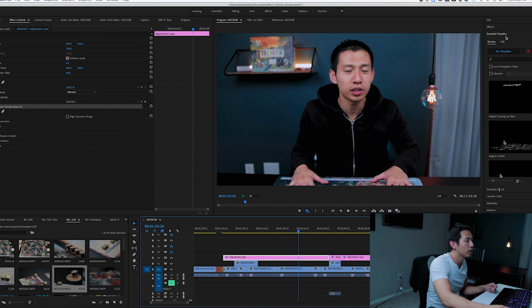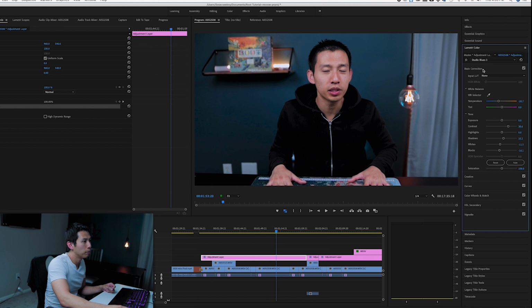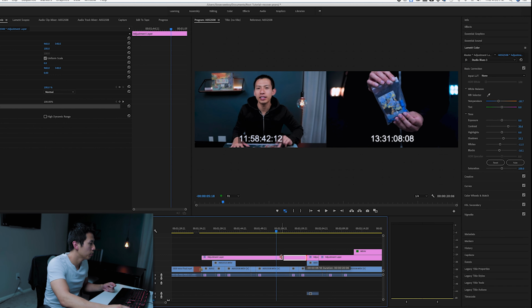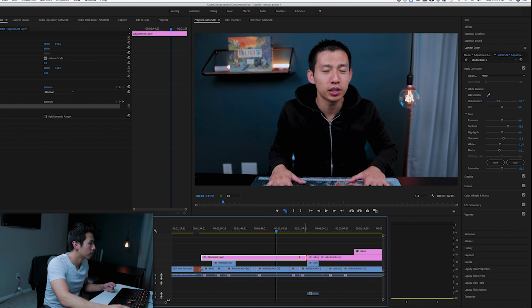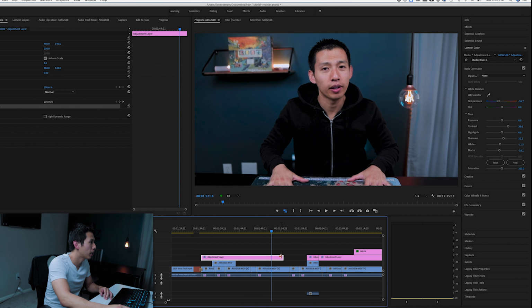From there, I'm going to click on Lumetri Color and click on Basic Correction. And now you can adjust all of your settings. So for example, this is what it looks like without a color grade. So that looks really gross. But with a color grade, here's what you get. Now to do it step by step, let me show you how I edit my own.